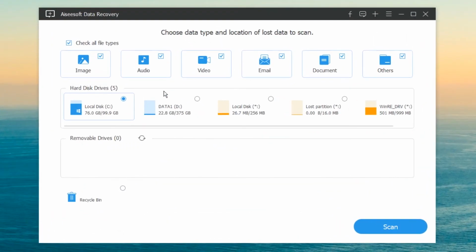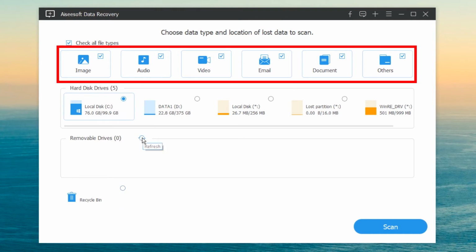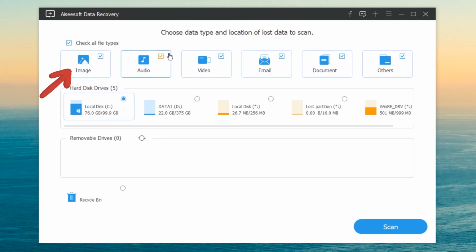You will see an intuitive interface with 3 headers. Check all file types, hard disk drives, and recycle bin. Alright, select what files were deleted from Windows 10's drive and you now want to recover. By default, all types of files are selected. But here, I want to recover a deleted photo, so I tick the tiny box for image. Depending on what lost files you need to retrieve, you can check audio, video, email, document, others.